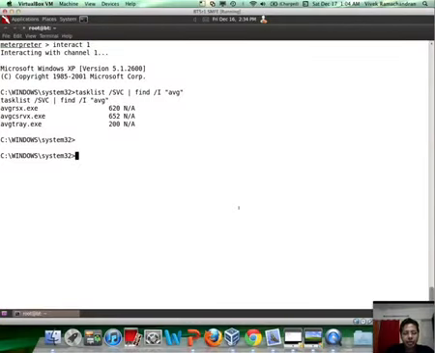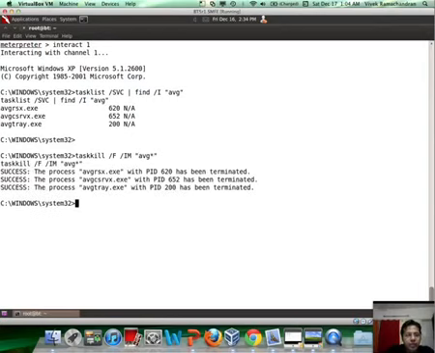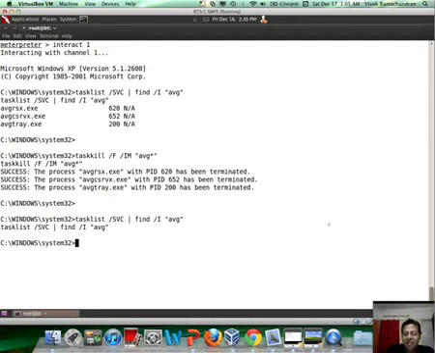So all I need to do right now is basically do the task kill, force it, and then based on image name, give it the wildcard AVG star. There you go. It says success. Now if I actually look to find the AVG processes, if you notice there are none.